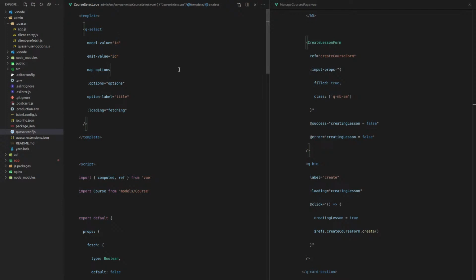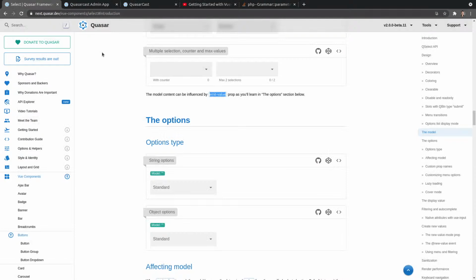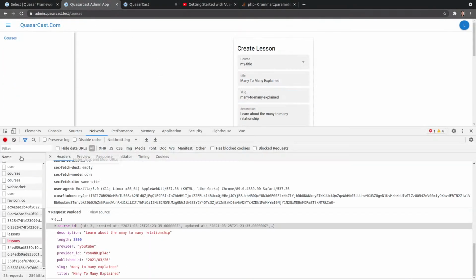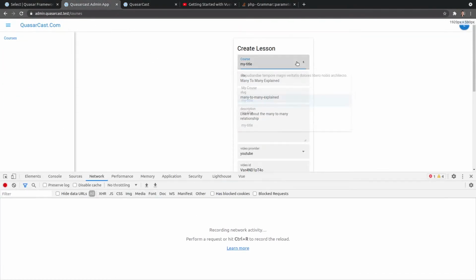If you have a ton of things in your select menu, you might want to look at a different way to handle this problem. But for our tiny select menu, this is totally fine. So let's click on there and select a value there.